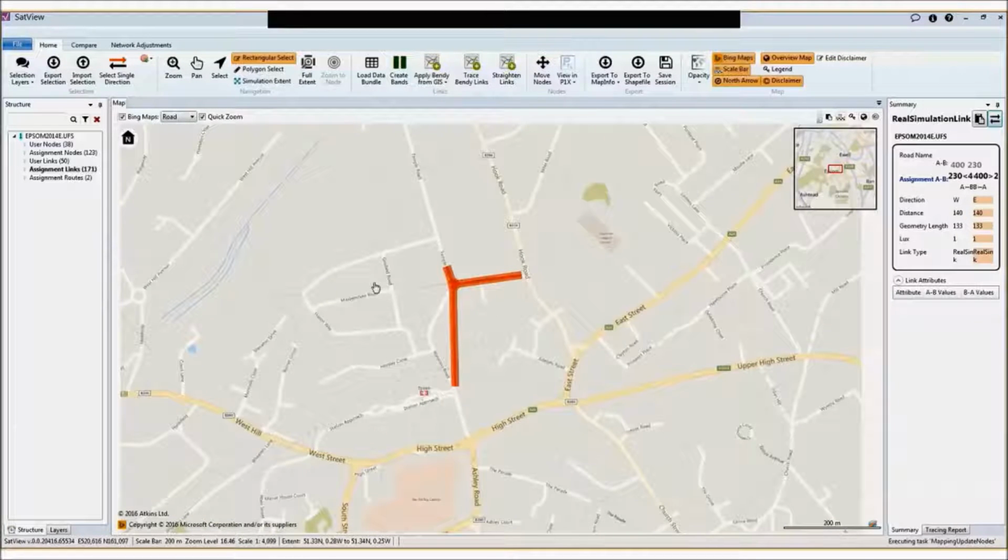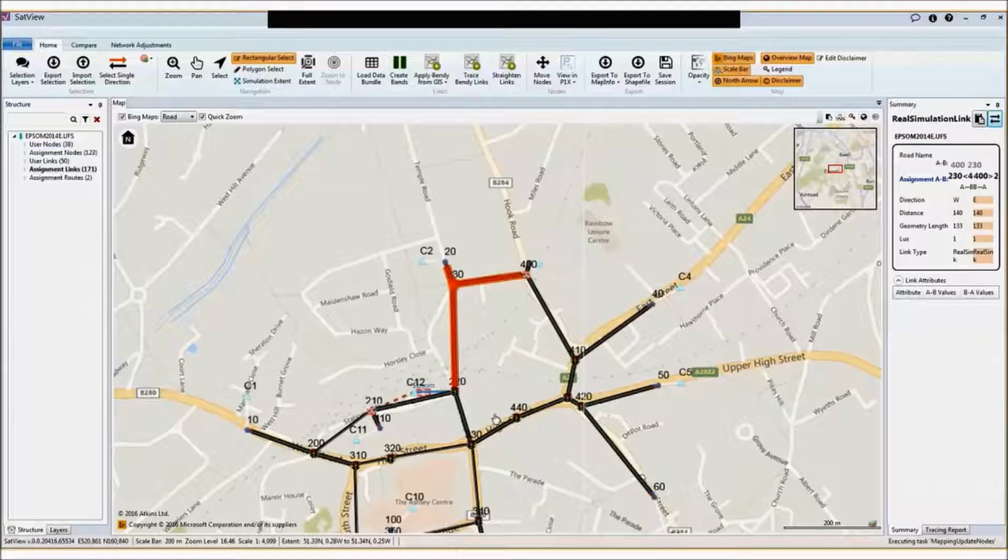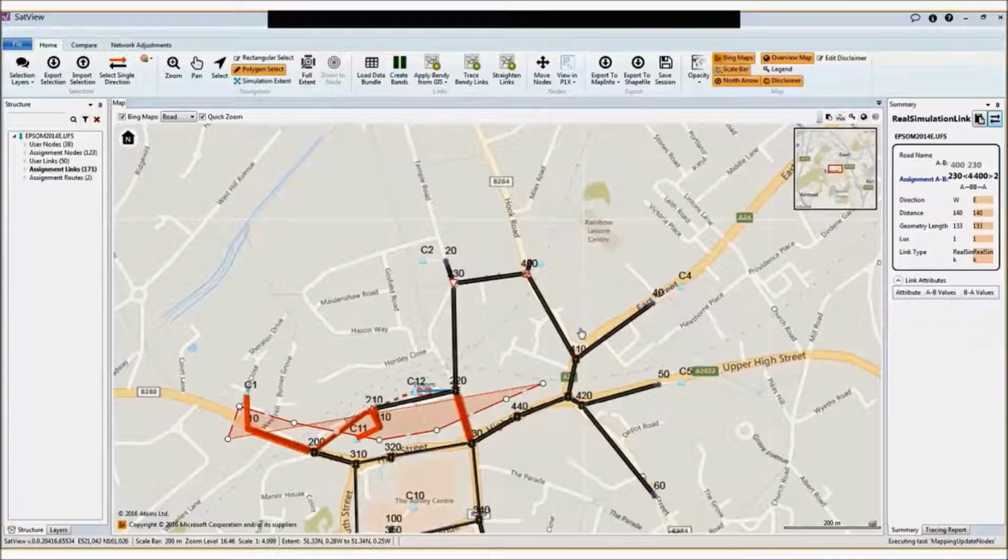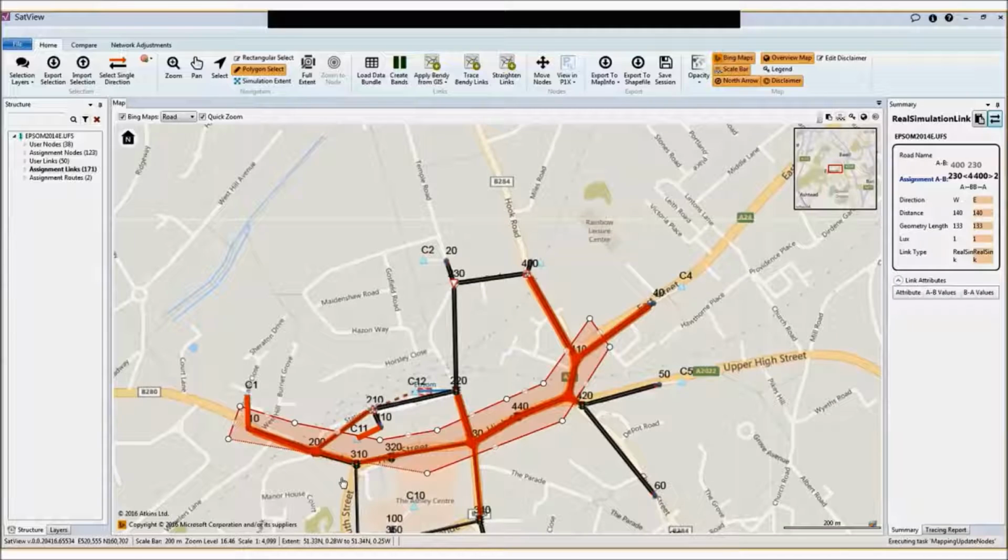If I wanted to select, say, links along a corridor here, I can do a polygon select, and I can start by clicking on the map. I'll click here and select all of these ones. Again, this will select as we go. It will actually select all the links that are inside of these polygons. So you can see there, and there. Like this. So now I've got a selection.